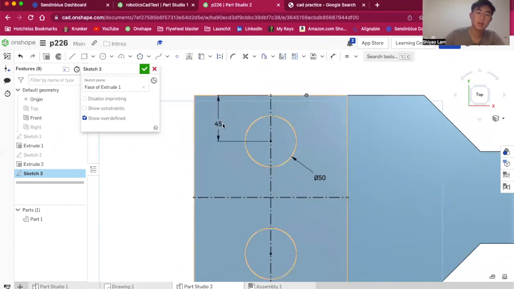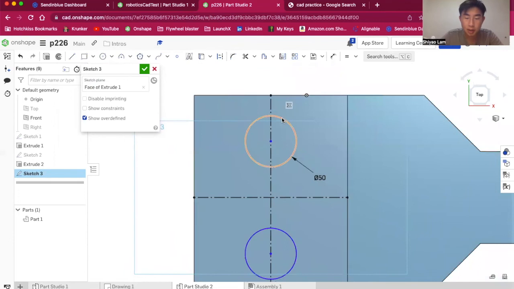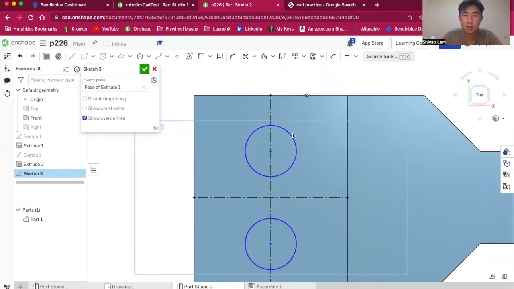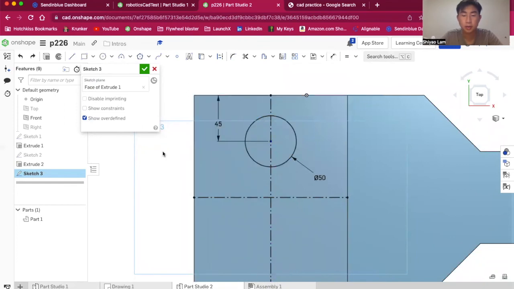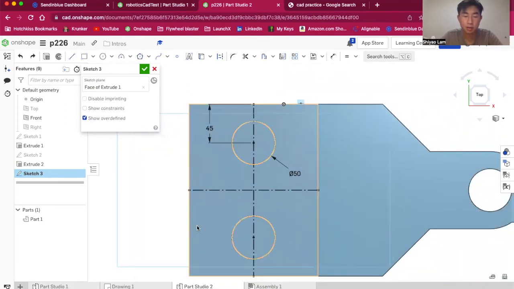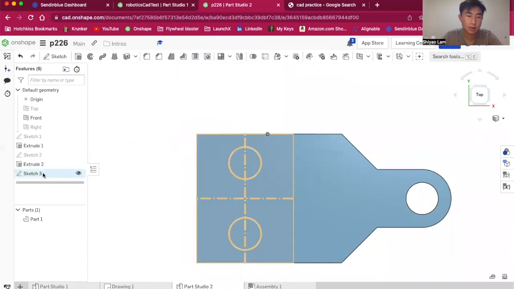I'm going to get rid of this dimension really quickly. But since it's coincident, I can actually slide this up and down. Sometimes Onshape allows you to slide things up and down just to test around. But essentially, even though I'm dragging the cursor sideways, it's not allowing the circle to leave the line because it is coincident. So I'm just going to put the 45 back. I'm going to put the mirror back. And there we have it, our next sketch.